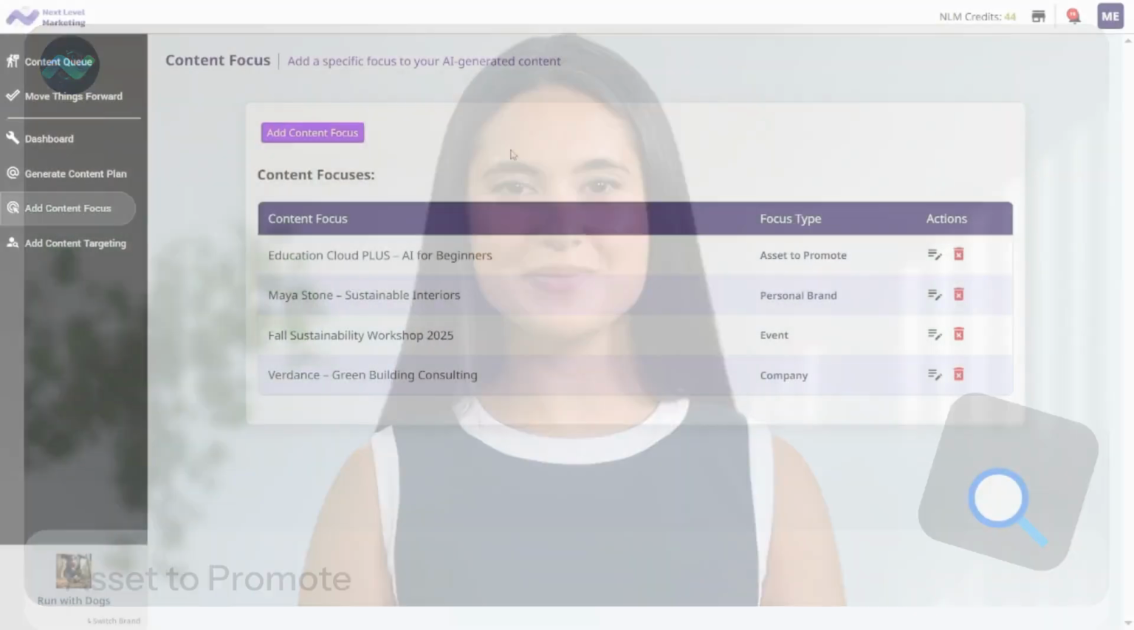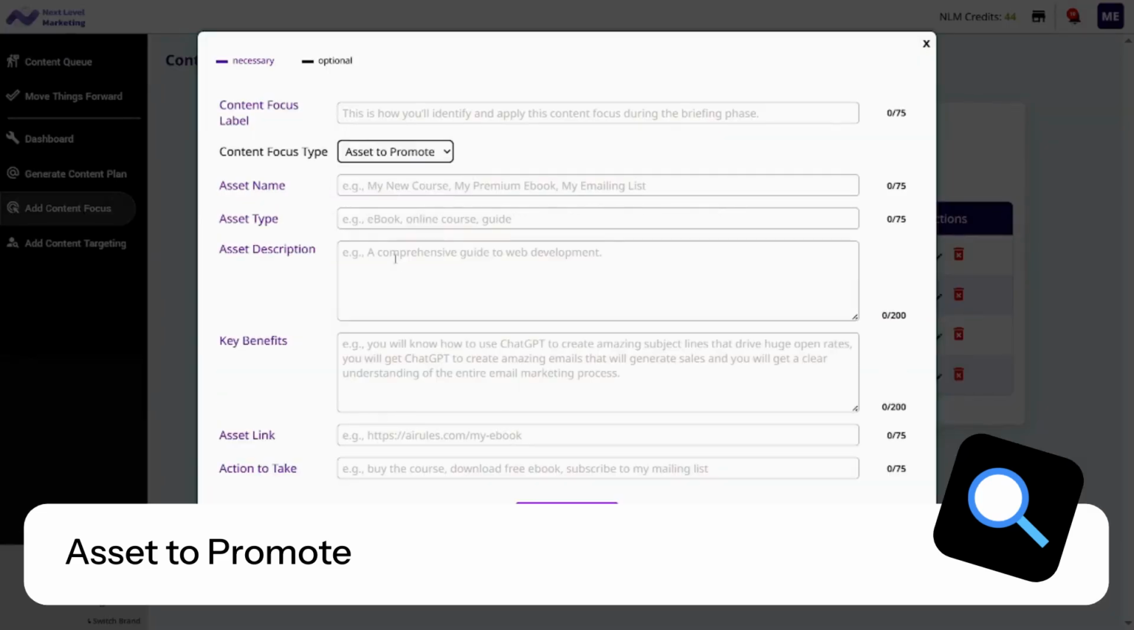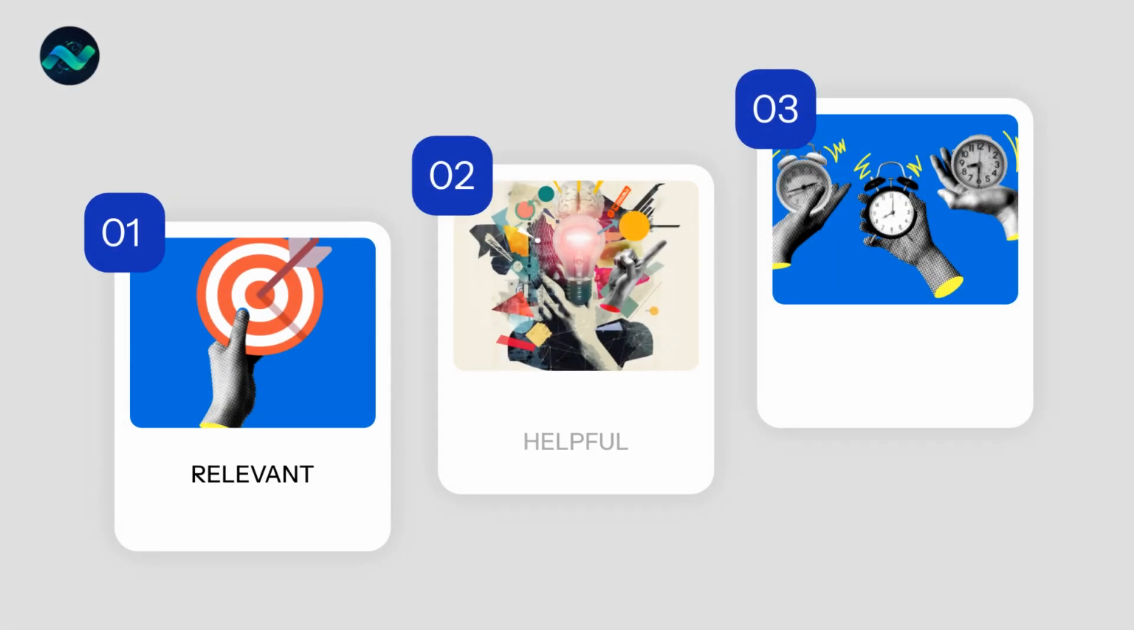You created that guide, course, or freebie for a reason: to grow your list, drive signups, or move people closer to buying. But if it's not being mentioned consistently across your content, it's just sitting there, unseen, unused, and underperforming. The Asset to Promote content focus inside Next Level Marketing AI helps your lead magnets actually perform by promoting them naturally across relevant content your audience is already reading. With one quick setup, the AI content writing assistant can naturally highlight your assets without sounding like a plug. Just relevant, helpful, well-timed mentions that help you generate more conversions.